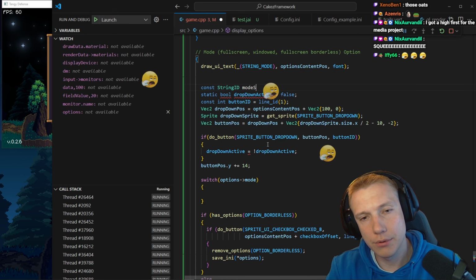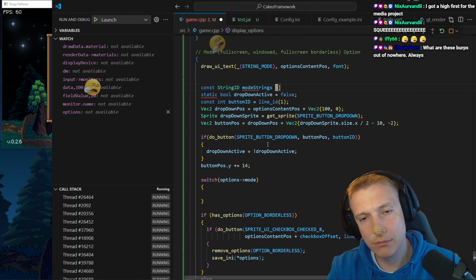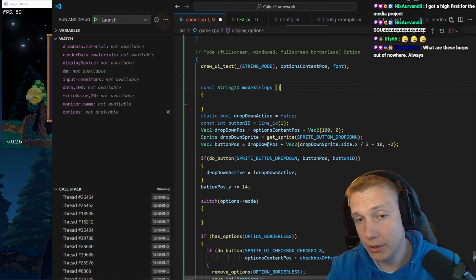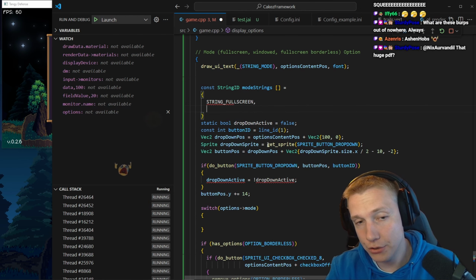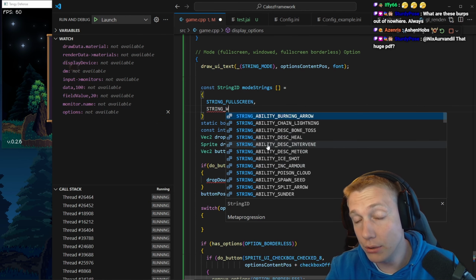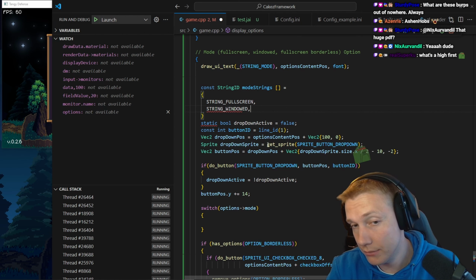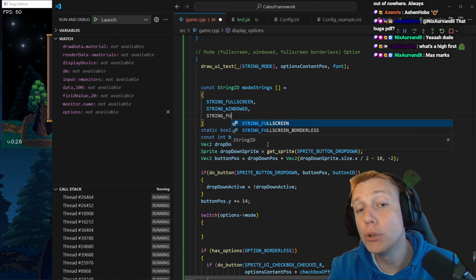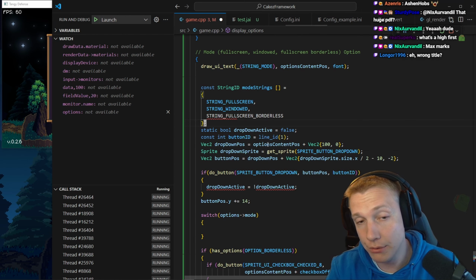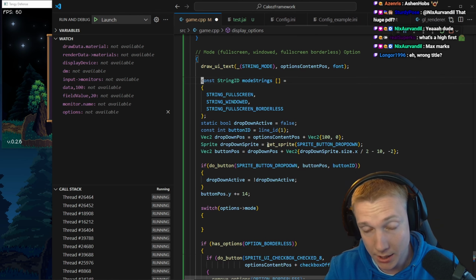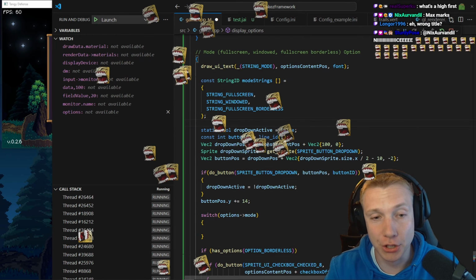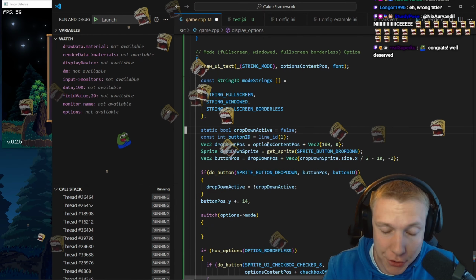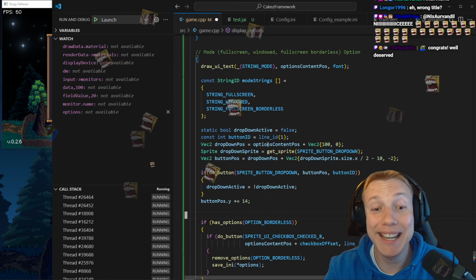Mode strings array, which is certainly string full screen, then string windowed, of course, right? Windowed, that's the second one, and then string full screen borderless. Okay, now we have the strings in a const. Very easy. Next would be nothing, actually. That's it. Now we have those mode strings, right? We don't need to switch on the mode. We can index into the mode.